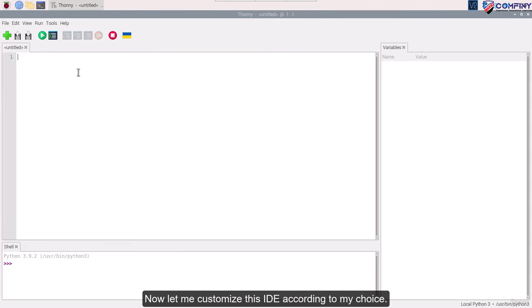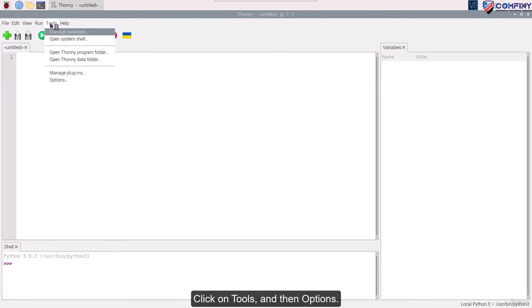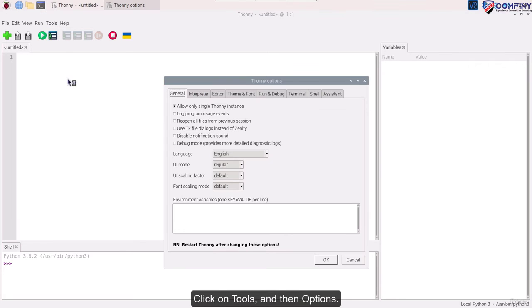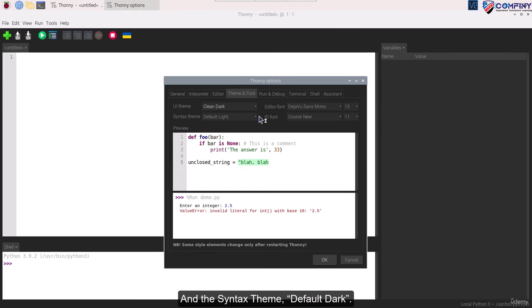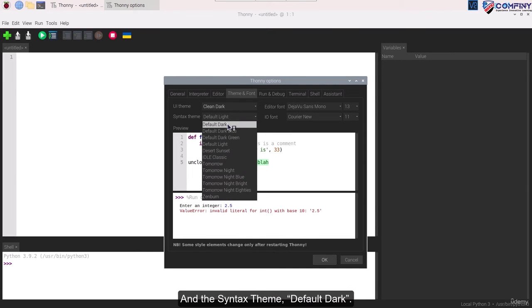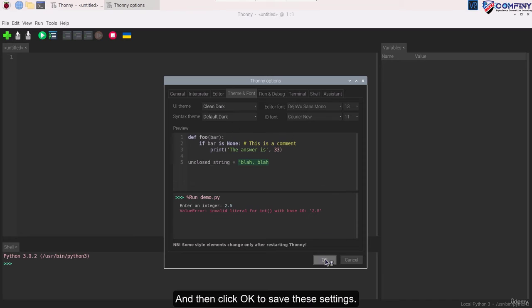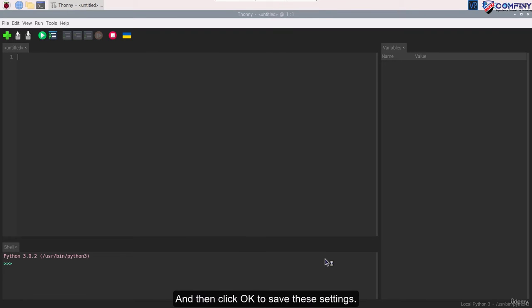Now let me customize this IDE according to my choice. Click on Tools and then Options. Then click Theme and Font. Here, let me select the UI theme as Clean Dark and the syntax theme Default Dark, and then click OK to save these settings. So, I have customized it according to my choice. You can also customize as per your convenience.